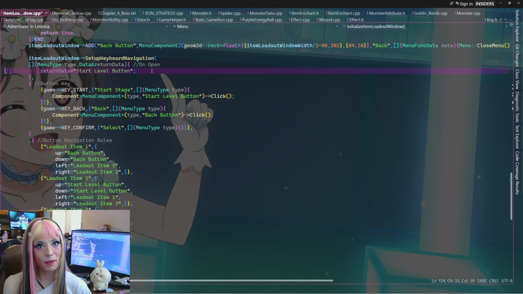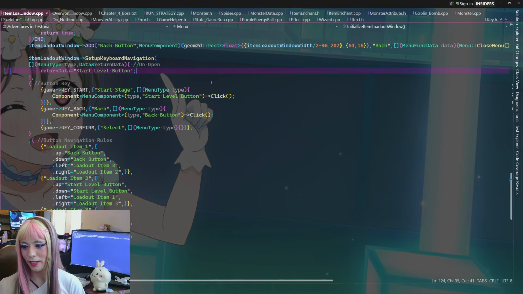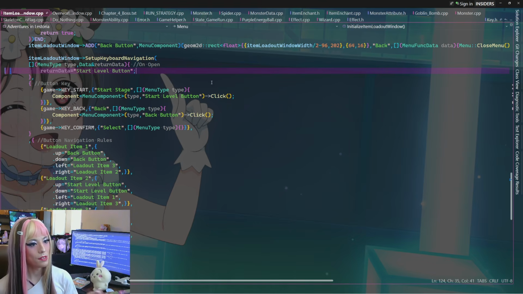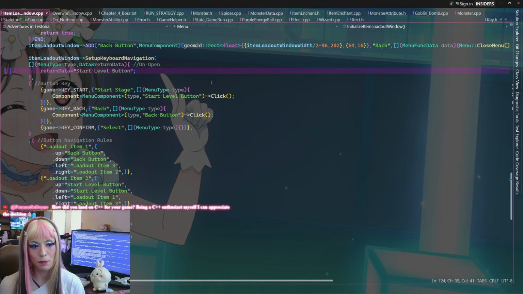And then I think what happens is we disable the start level button if we're in tutorial mode. Like this is our first time entering a level. It wants us to put an item in our item loadout slot. So we're gonna have to test that. We're gonna have to try a character that has not done a level yet, and it should require us, or it should move the default to item loadout 1.